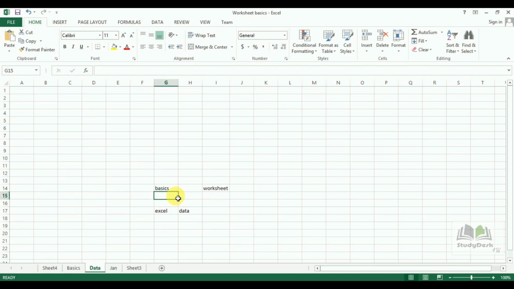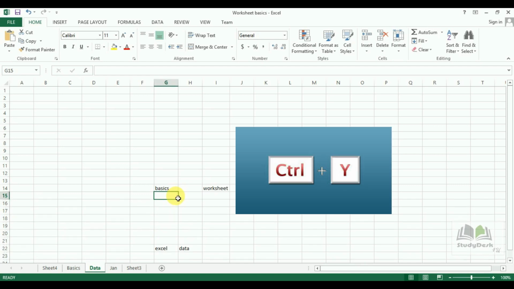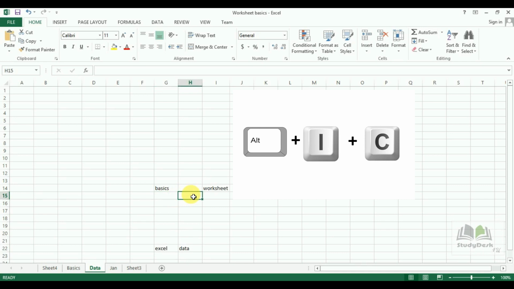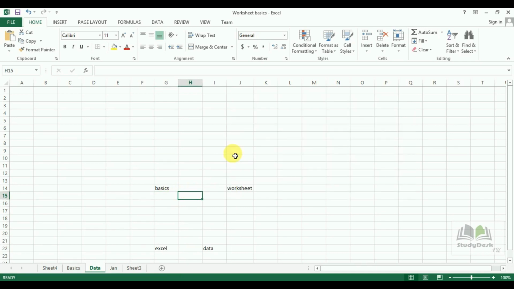Similarly, if you want to insert multiple rows, we can simply use the Control plus Y shortcut key for the redo operation. We can use this Control plus Y also. Same thing for columns. Alt I C. You will get a new column here. Simply use function F4 for multiple columns, or you can use Control plus Y for the redo operation.